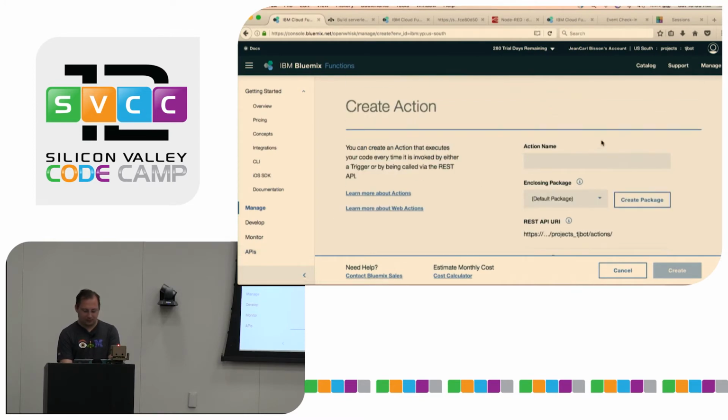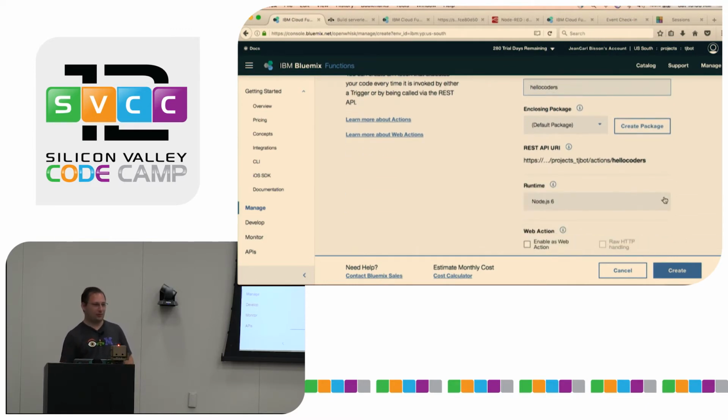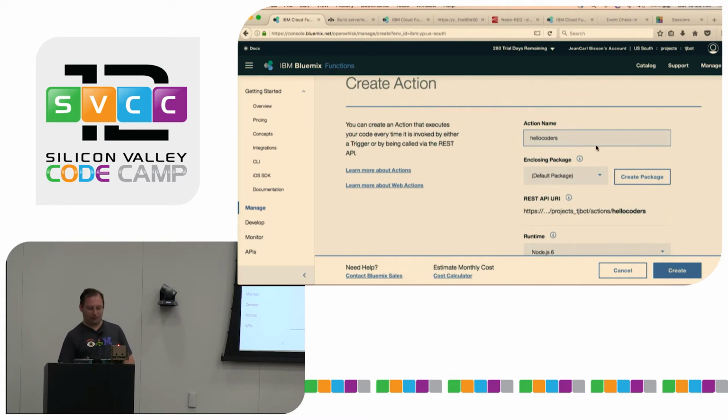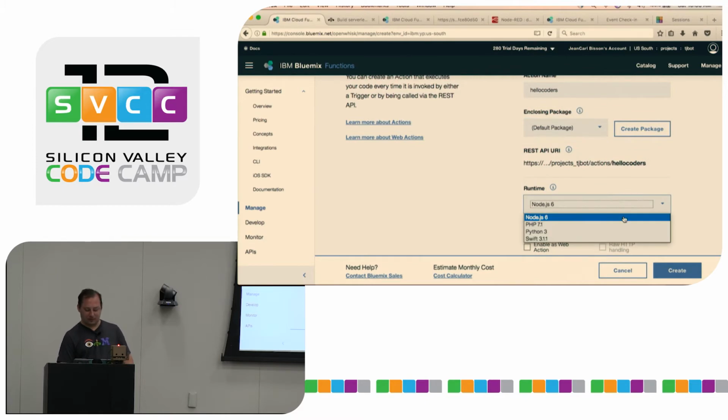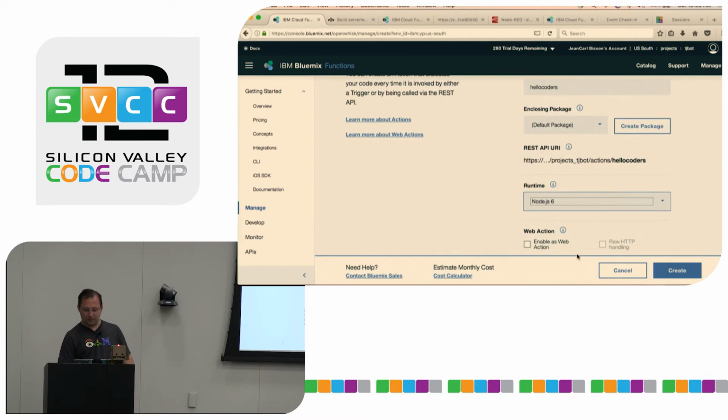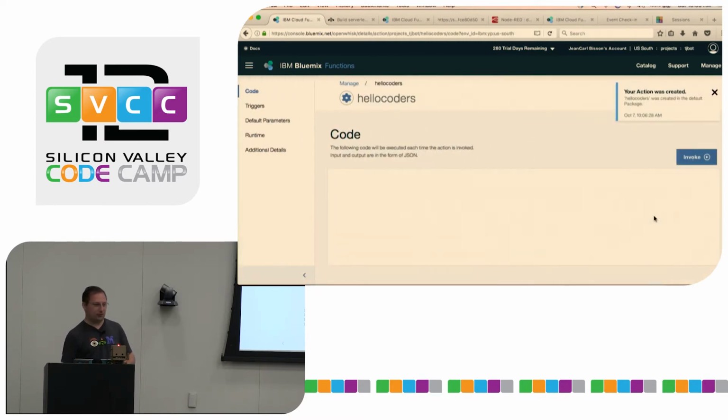So let's just create a simple hello coders, because we're all coders. So an action name is just a simple label for you to be able to reference it. You can have different packages like folders. I have a public package and a TJBot package, and then different runtimes. So you can run Node, PHP, Python, Swift, and then, let's see, click on create.